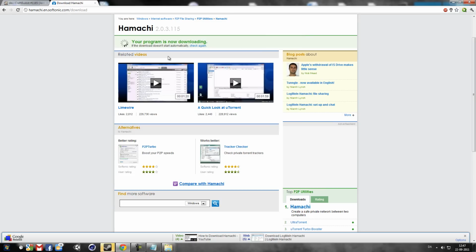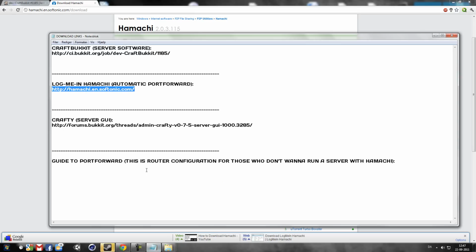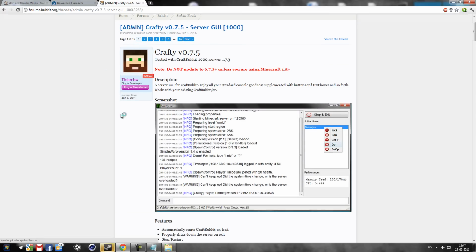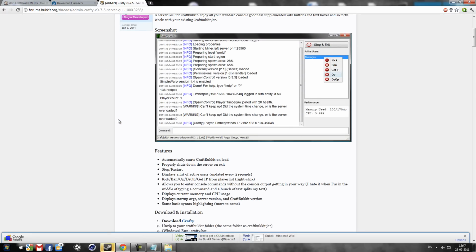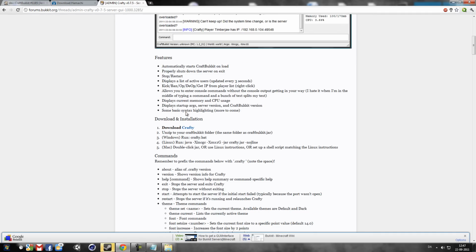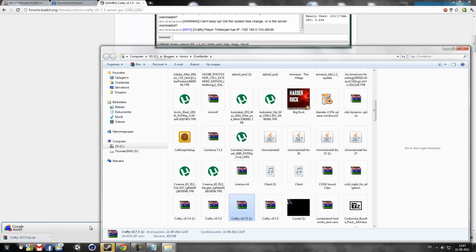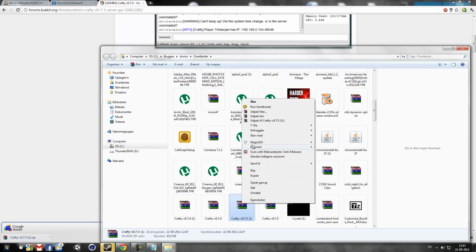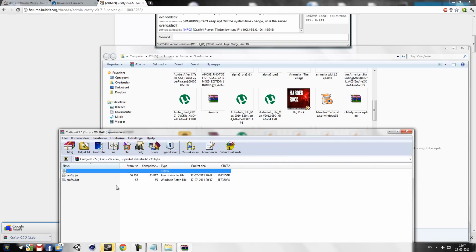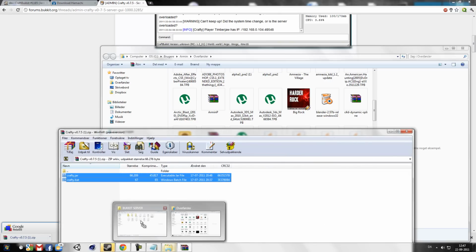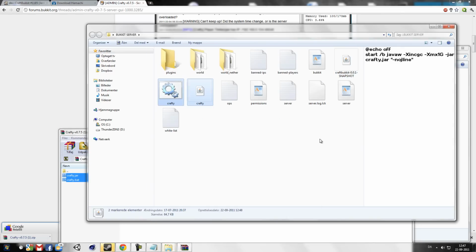There's also port forwarding in your router, which has a link to it. But we will get Crafty server GUI right now. Let's do that. This should work for the latest and all that stuff. So we're gonna open the WinRAR file. We have two files in here. Just extract them to your Bukkit server.